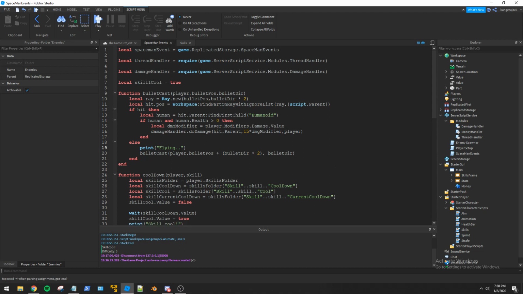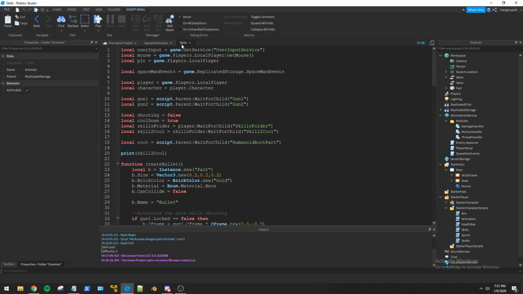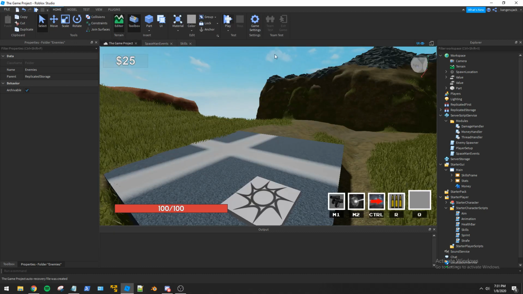So we can do else if, bullet position, or no, let's see, do player.character.humanoidRootPart.position minus bullet position, magnitude is less than 100, then do this. Okay, so that way it won't fly forever, and then that should be good. And we also need like a wait in here, I think. Yeah, so we'll put like a 0.3, third of a second wait time in there. And then, yeah. So let's go ahead and test this out, I suppose.